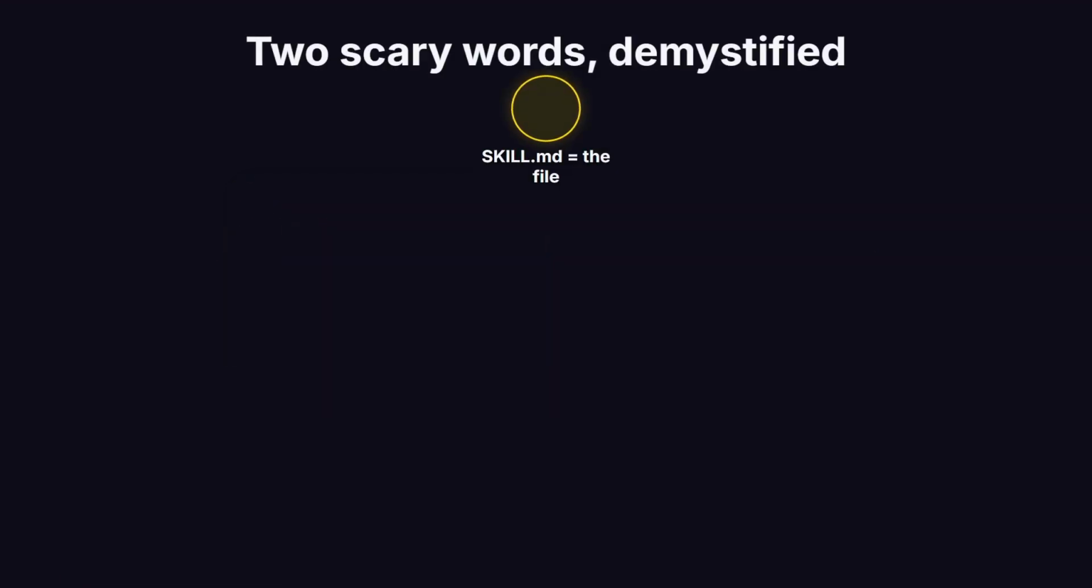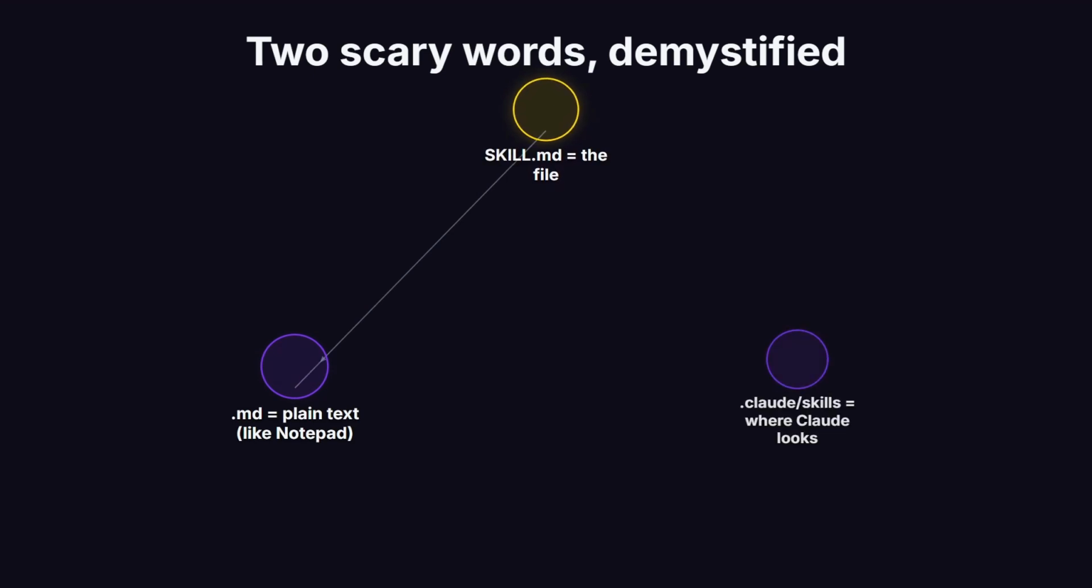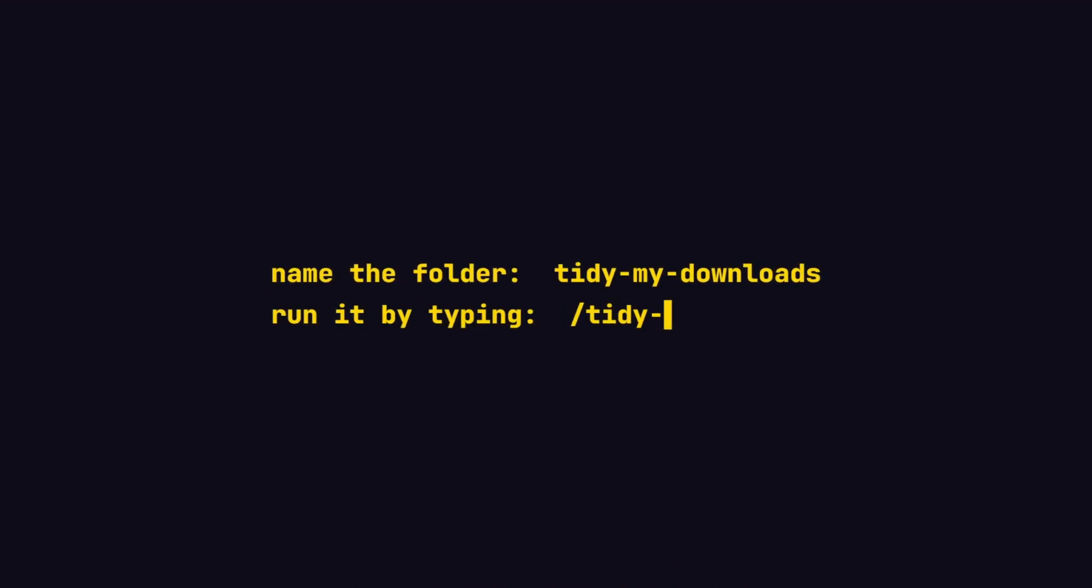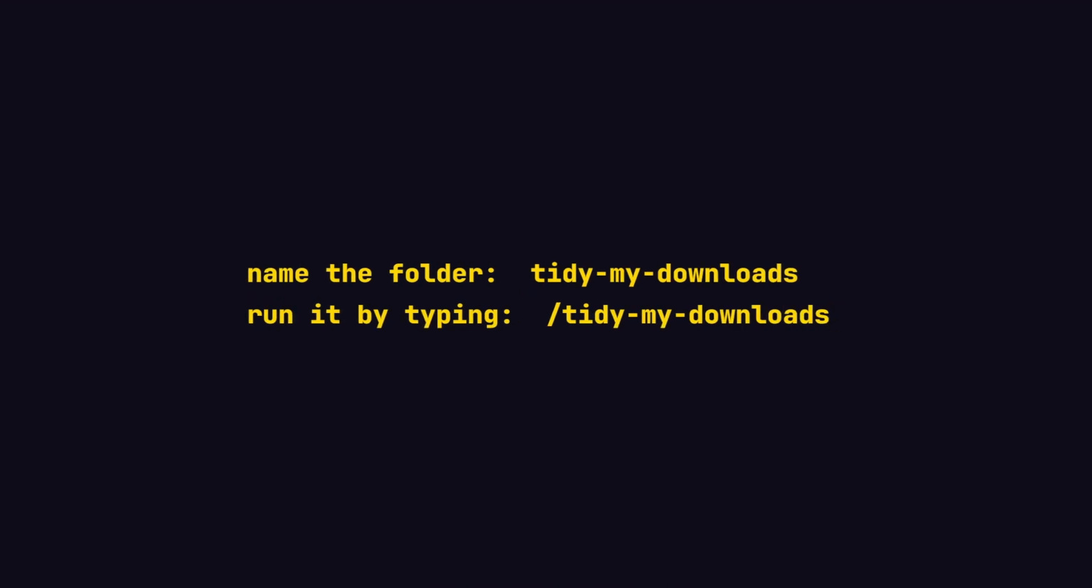That one file has a name, and the name is SKILL.md. Don't let it scare you. The .md on the end just means plain text, the same kind you'd type in Notes or Notepad. The folder you drop it into is called .claude/skills, which is simply the place on your computer where Claude looks for the jobs you have taught it. Whatever you name that folder becomes the command. So if you name the folder tidy-my-downloads, you will run it by typing /tidy-my-downloads. If you can name a folder, you have already done the hard part.